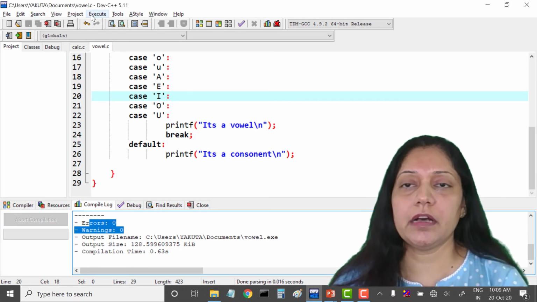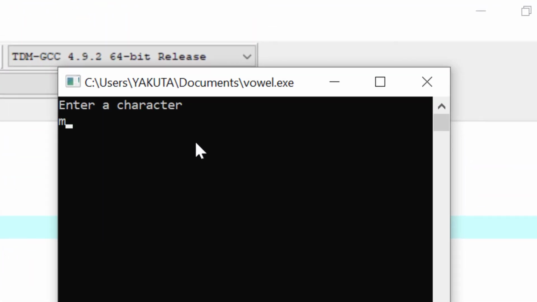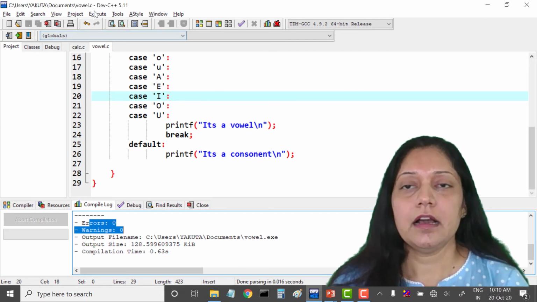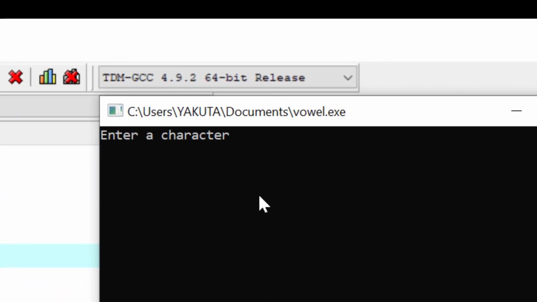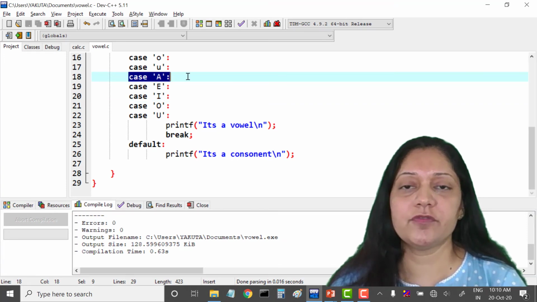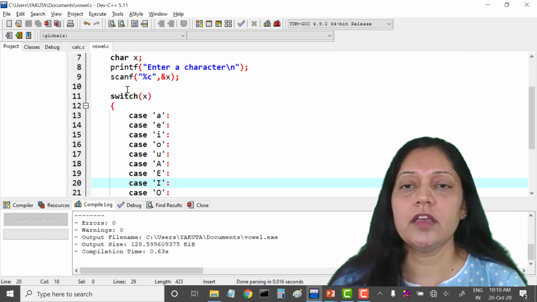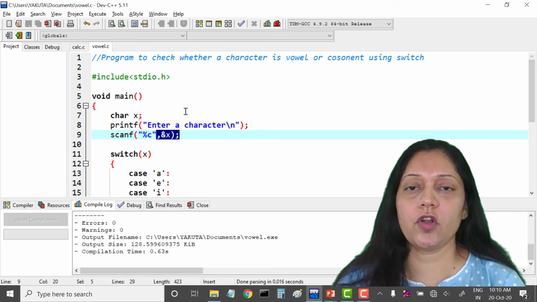If I run the program again with a new value of the character, this time I'm entering M. M is not a vowel, so my message should be it's a consonant. Again, if I run the program and this time enter capital A, then also my message should be it's a vowel, because I've placed a case for capital A also here. This is the way you can try out whether your program works for different values of x or not.